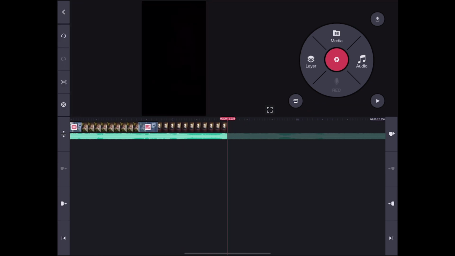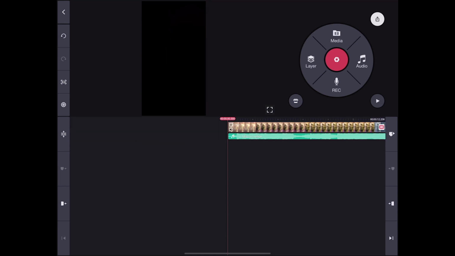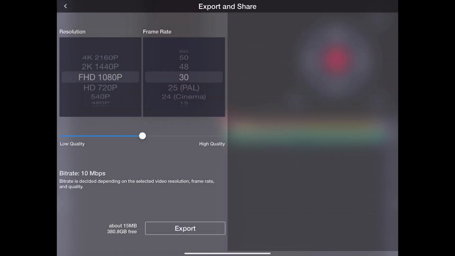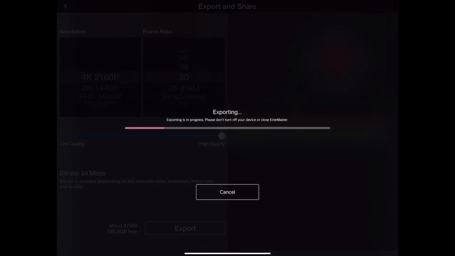Excellent! Now to export your video, click on this button on the top right corner, and to make sure you save it on the best quality, make sure to drag this dot to the right side where it says high quality, select the resolution of 4K and the frame rate, in my case 30. Once it finishes exporting, you will find the final video in your album.